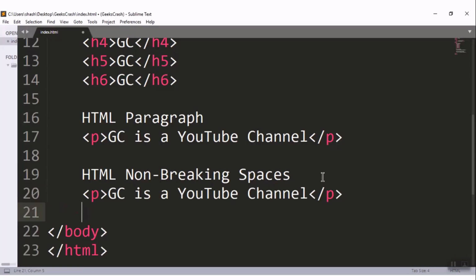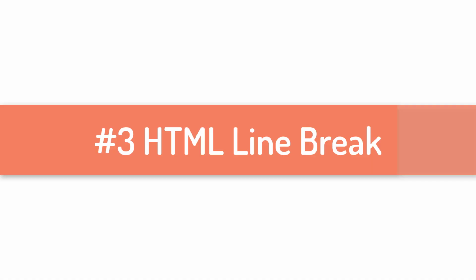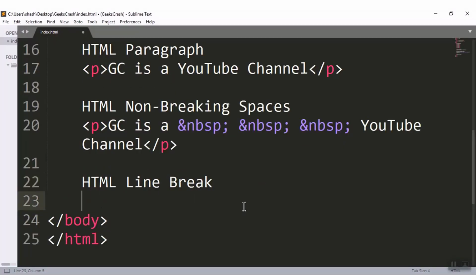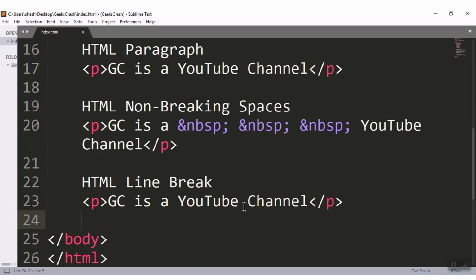Now think of a completely different scenario. So what if I want this part on the first line and the rest on the second line? You can do that by using non-breaking spaces, which is time-consuming. HTML has another way which can help you do this within seconds. To do this, we just have to add the line break element.